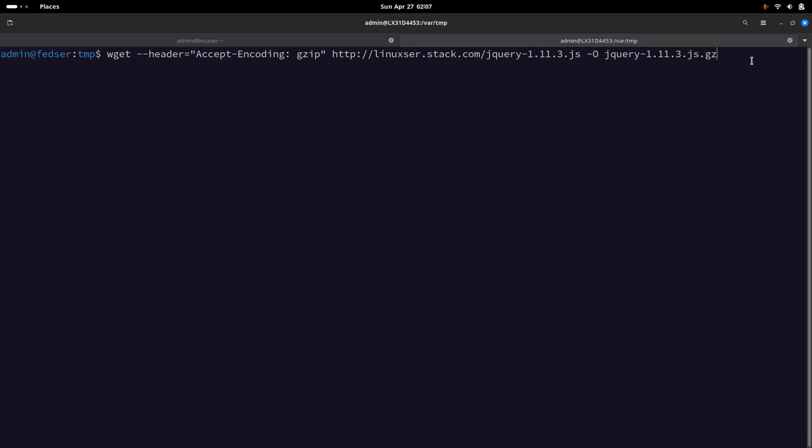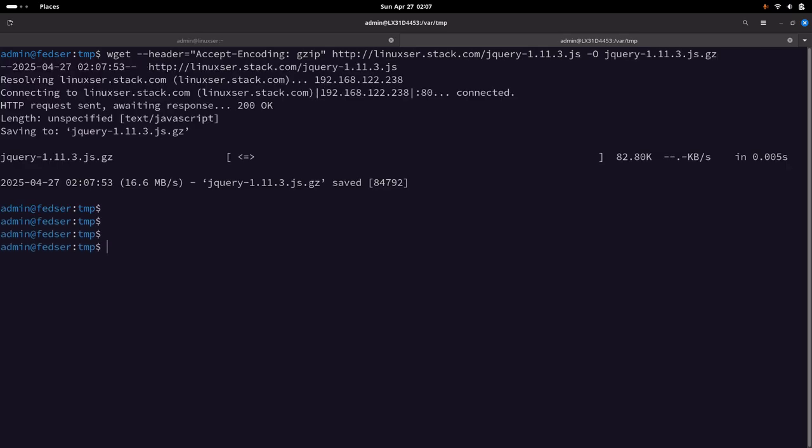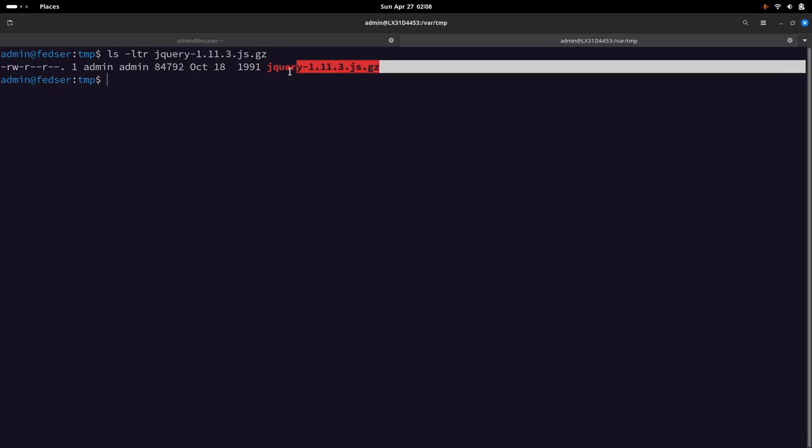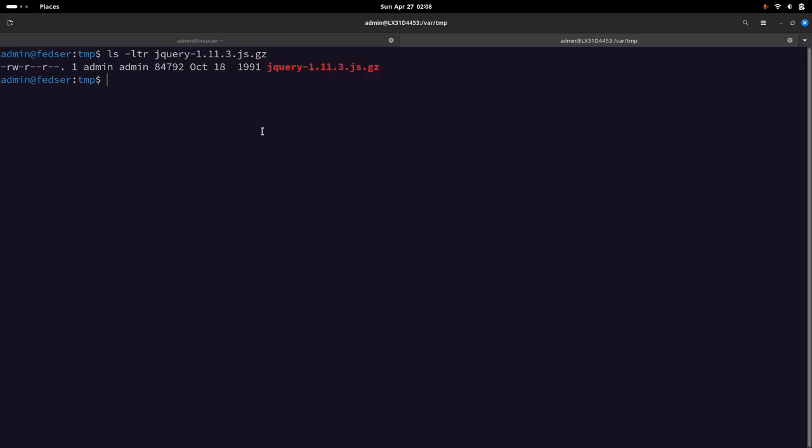So let us try to request it, and let me now clear my screen and look at that jQuery file that has been downloaded. You can see the file size has now been reduced very well, and this is the file size that is actually sent on the network when a client requests this file. But we still have a problem.